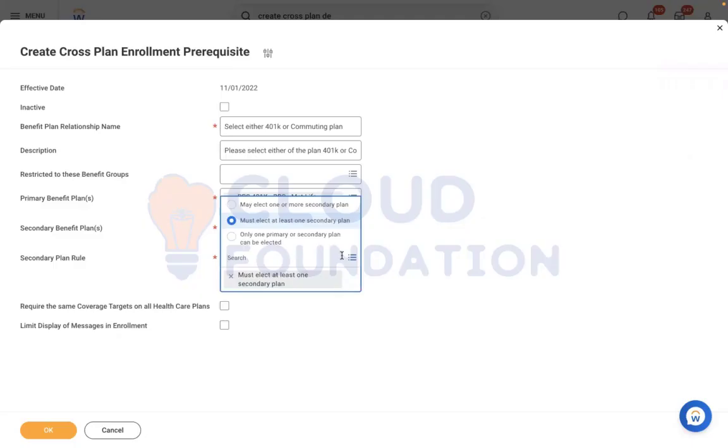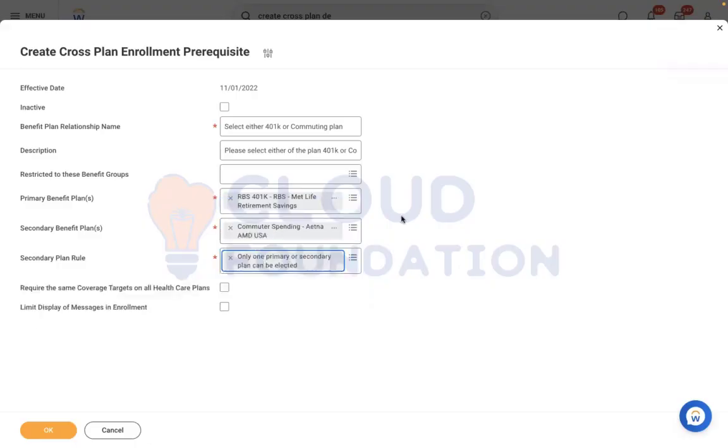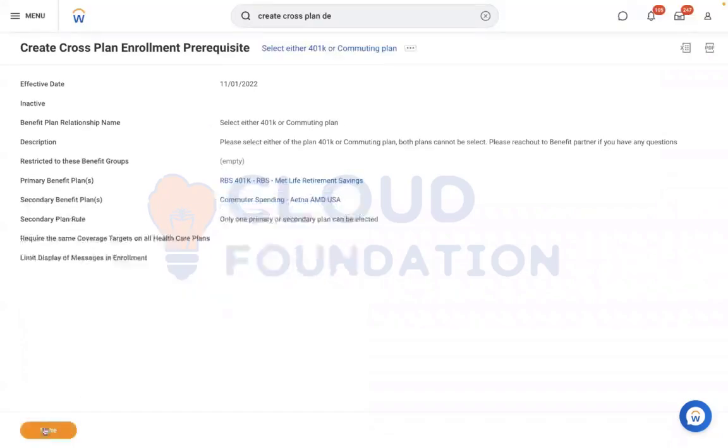401k should be. 401k. Perfect. So only one primary, either this or this can be selected, correct? Yeah. Right. Please ignore this one now. I will check and come back to this. Just check boxes. Sure. Any questions on this one? No, it's clear. Okay, select okay.